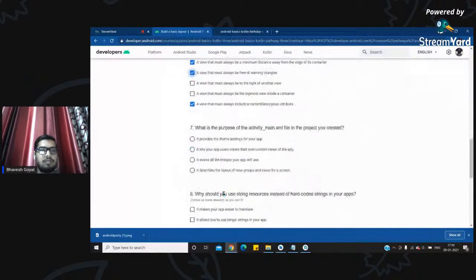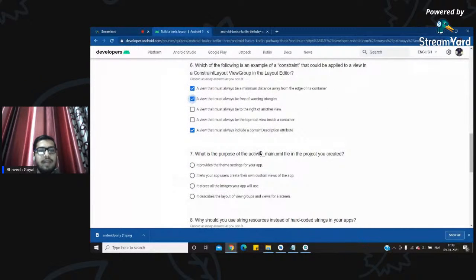Don't worry. What is the purpose of the activity main.xml file in the project? So the activity main file is responsible for the entire layout of your app. So I can see the option that completely describes it: it describes the layout of view groups and views on your screen.